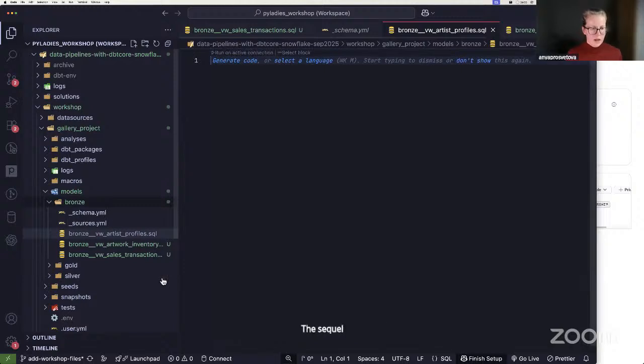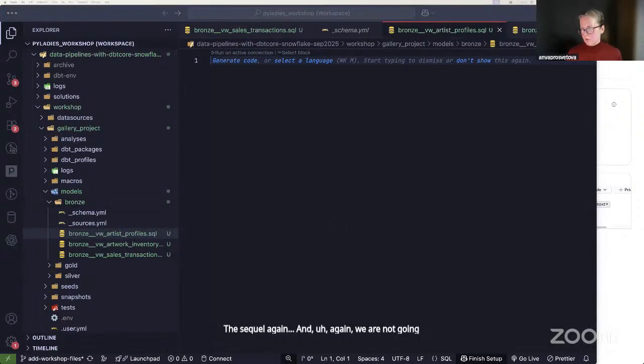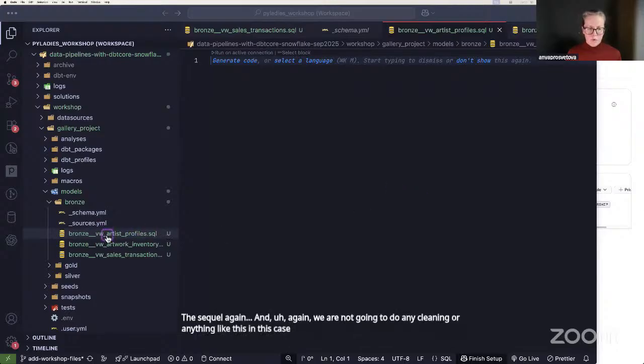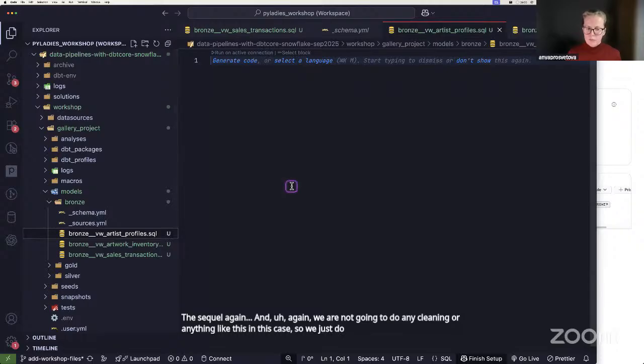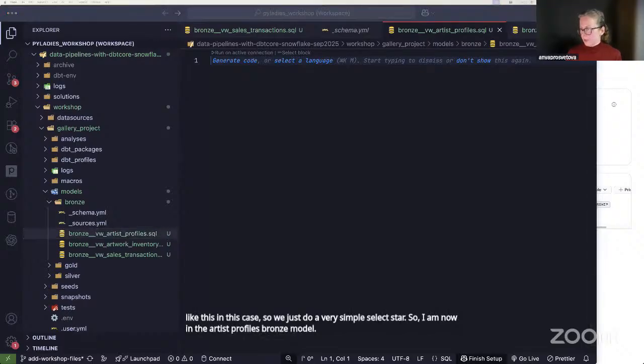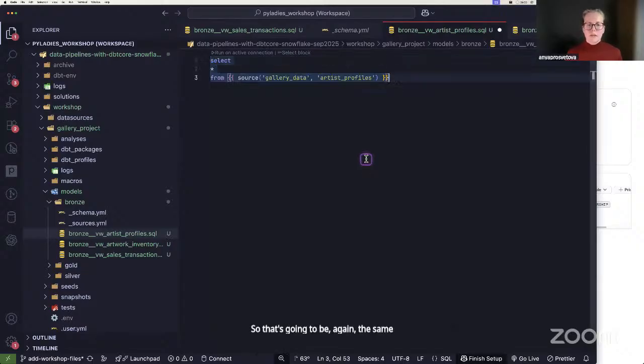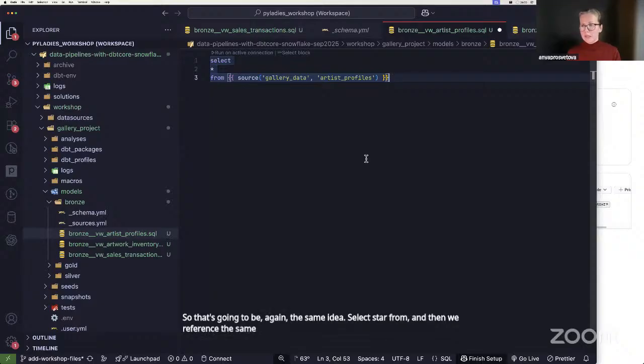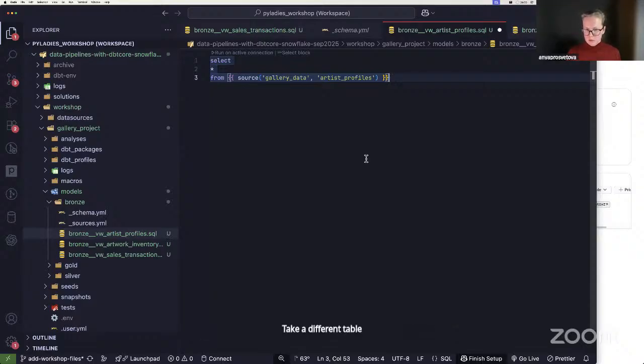Again, we are not going to do any cleaning or anything like this in this case. So we just do a very simple select star. I am now in the artist profiles bronze model. So that's going to be, again, the same idea: select star from, and then we reference the same source, gallery data, but we are saying take a different table that's called artist profiles.